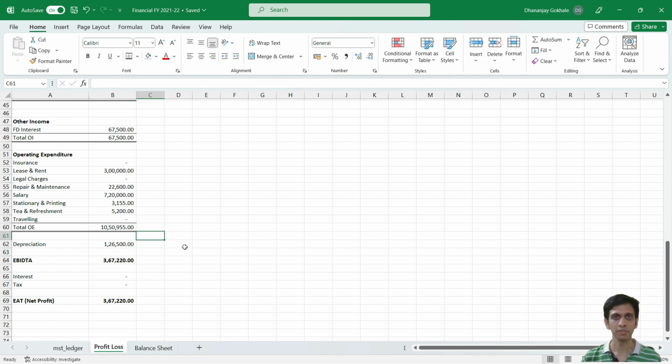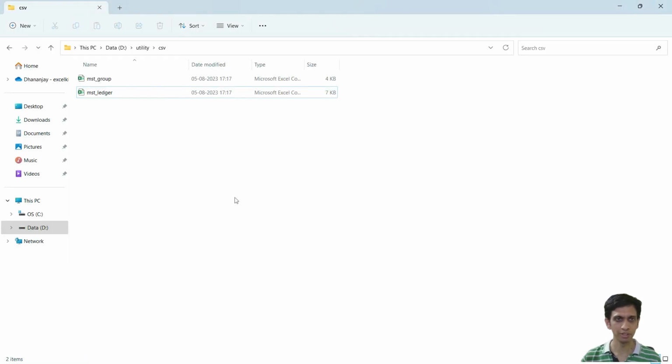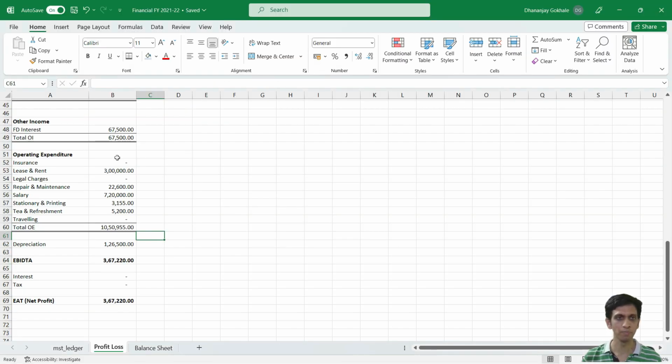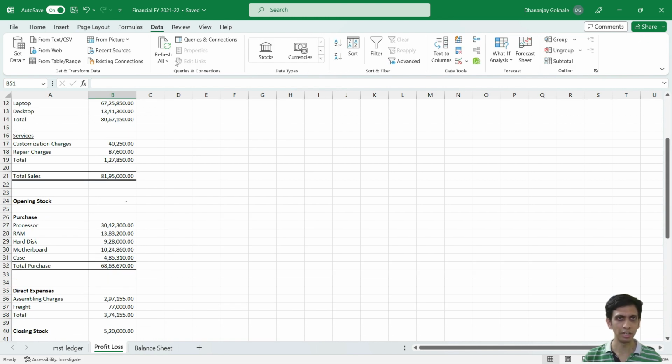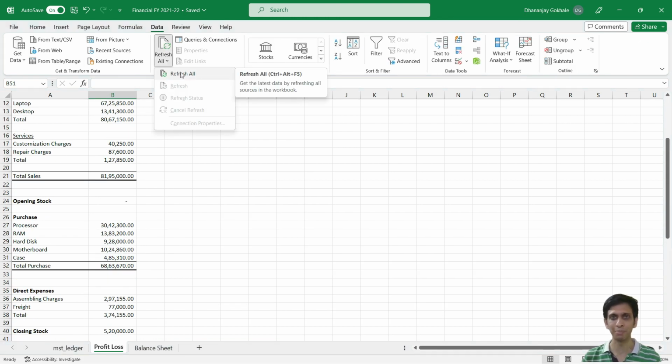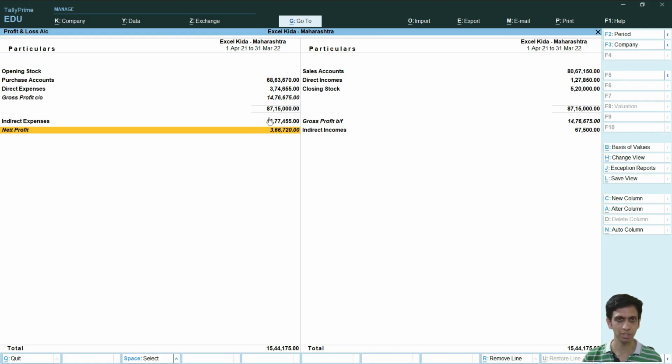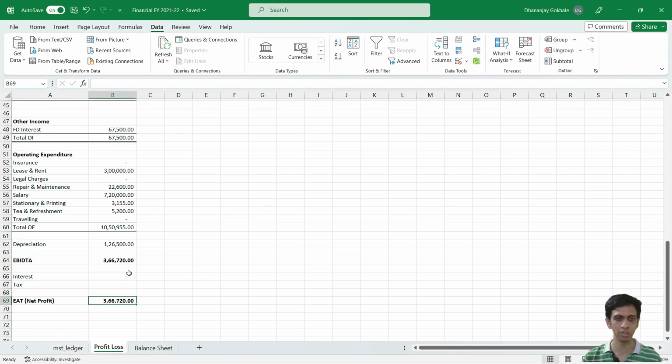Now let's see. Let's update this. So how you would update this? It's very simple. You would simply again click and run here. Okay, and simply you have to come to the Excel data and press refresh all. So just note, before this profit was 367,220 and I will press refresh all. Okay, 366,720. Now this matches with our Tally's 366,720.